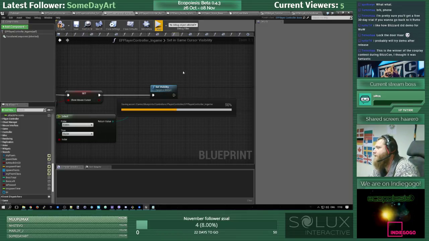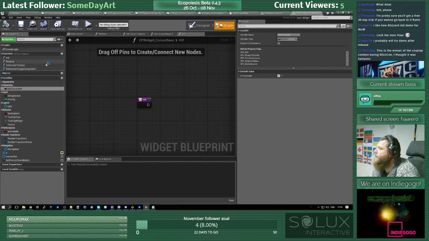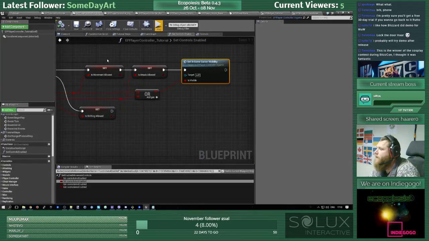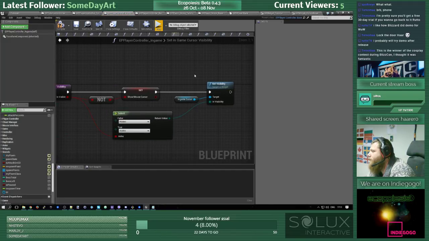Okay, this doesn't work. So we need to remove this, set it back to non-focusable. I need to find a way how we can do this. It's quite an annoying issue.